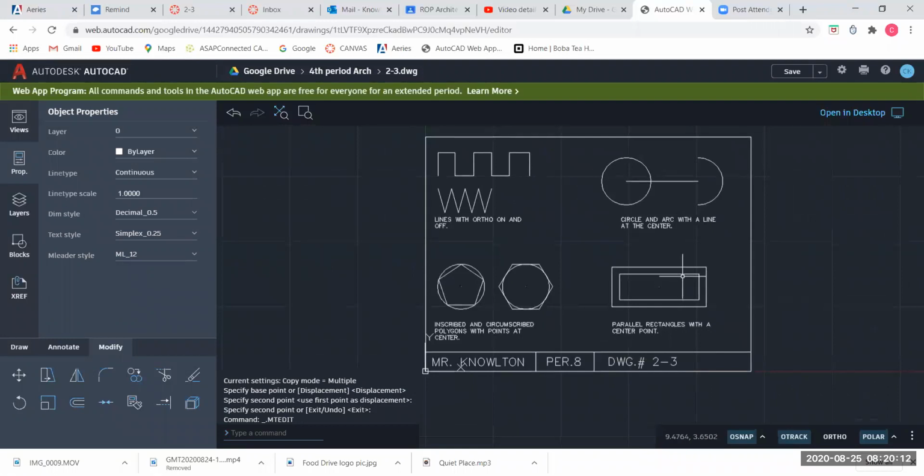And that's basically it. Don't forget to do a save as, or if you've already got it saved as, then just do a save, and you're finished with this drawing.